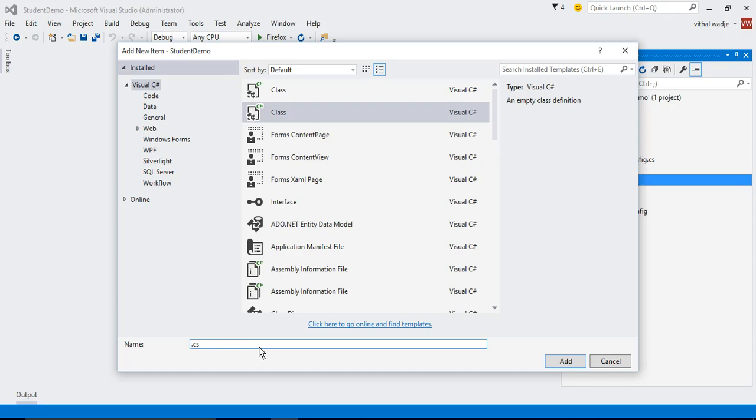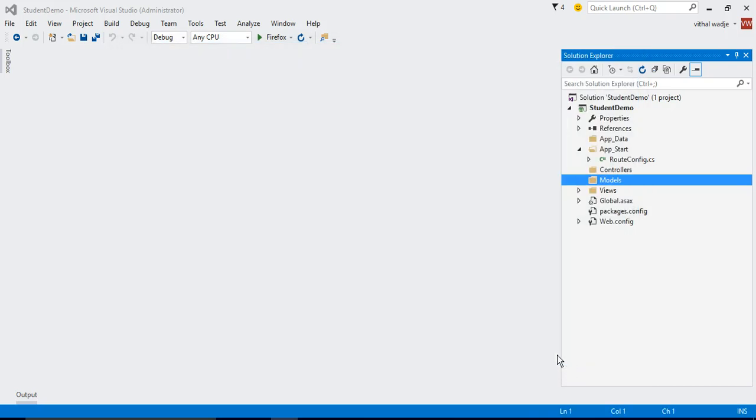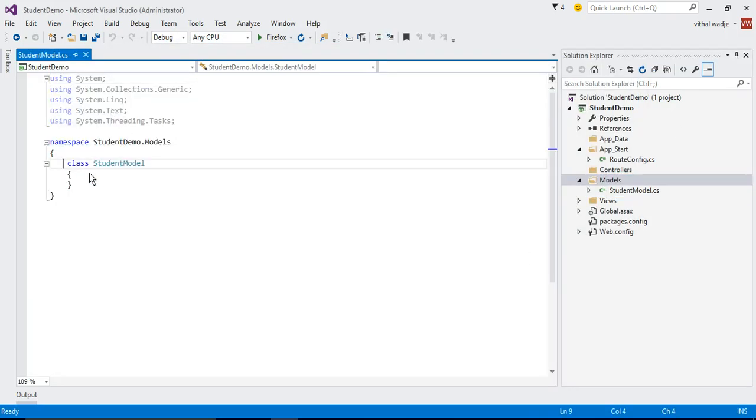Let us give the name Student, S-T-U-D-E-N-T, so StudentModel. I have given this name for the purpose of developer understanding. You can name it anything you wish. Now this will create one simple class. So I have a public class, and now let us define some properties.